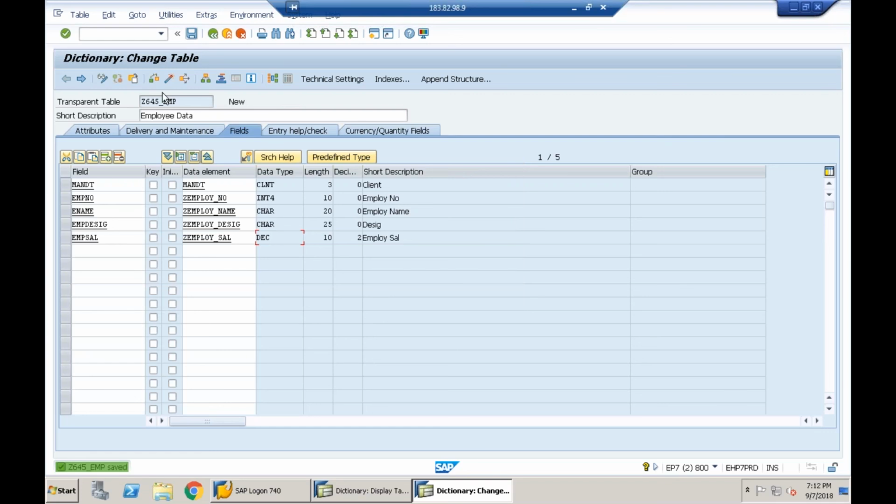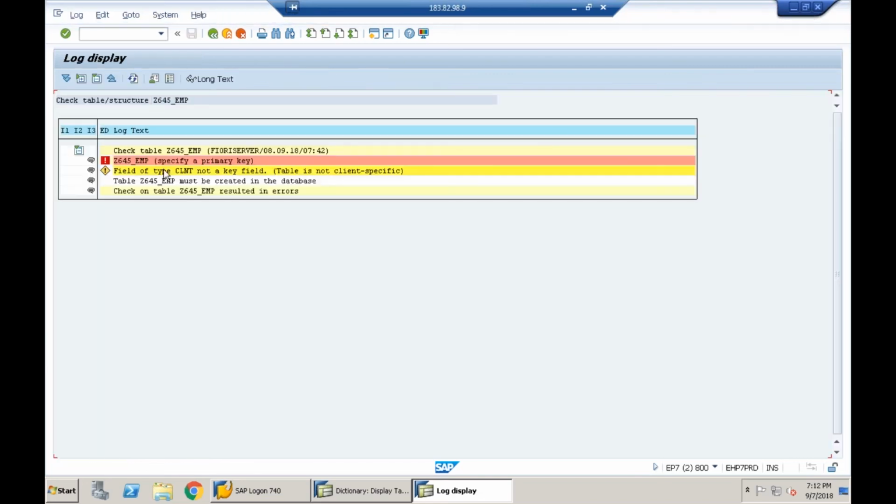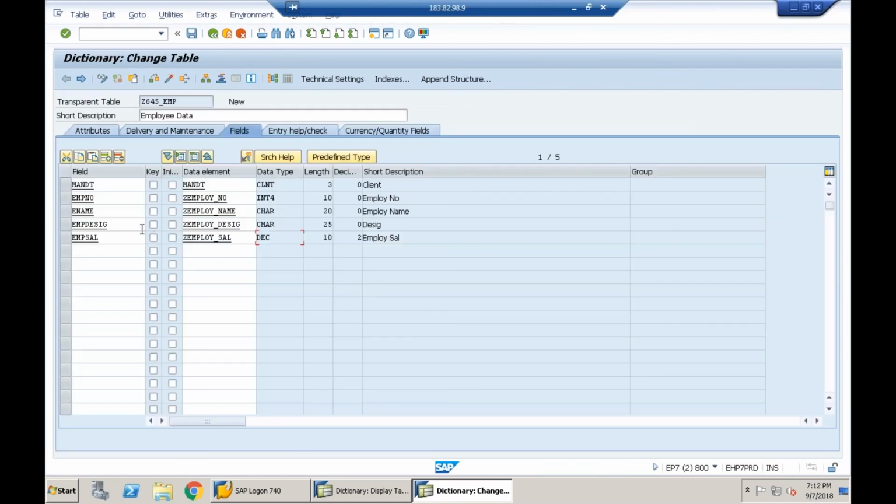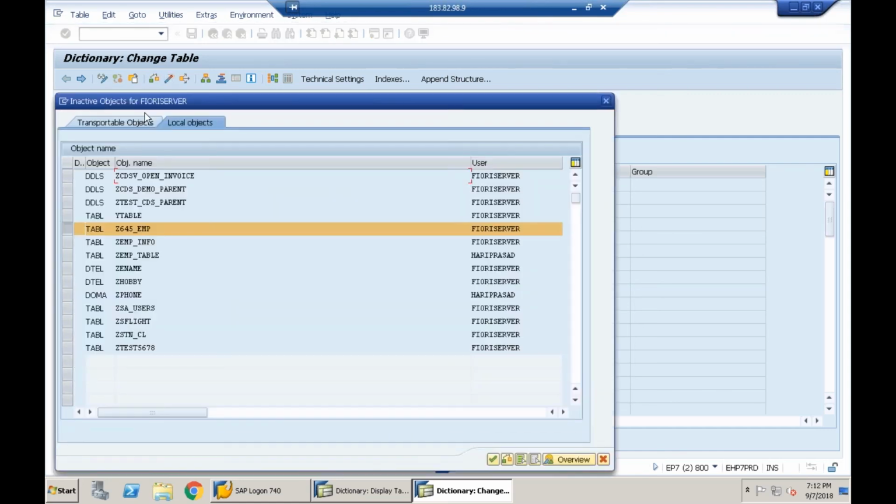And next, I told you that there should be a minimum of one primary key field. As of now, I don't have any primary key fields. When I do the syntax check, I got an error: Z645_EMP specify a primary key. We understood that primary key fields should be at the beginning of the table. So I'll make MANDT the primary key. Only MANDT I'm making as a primary key field. Let me save it, check for syntax errors, and activate this. Done. I'm able to activate.